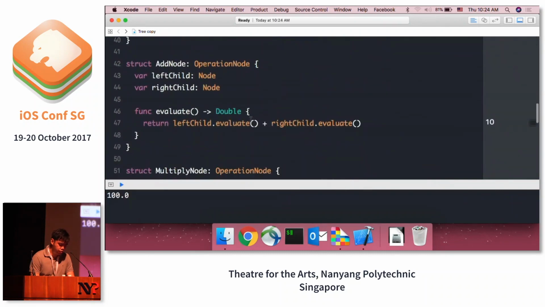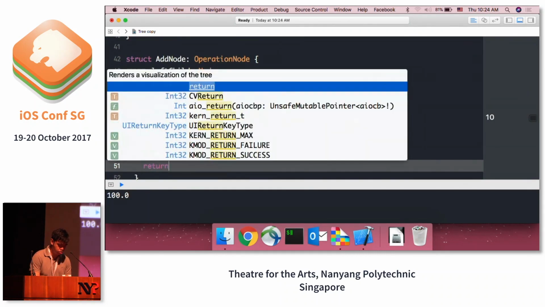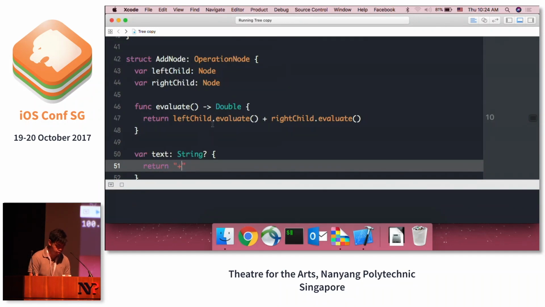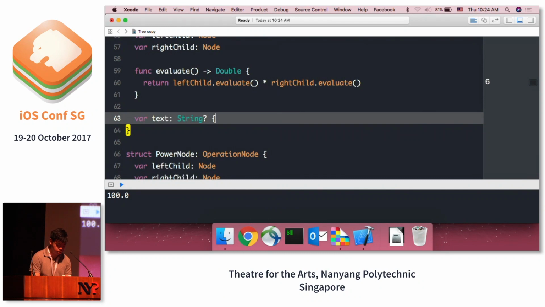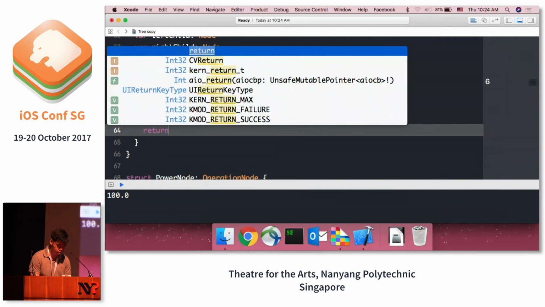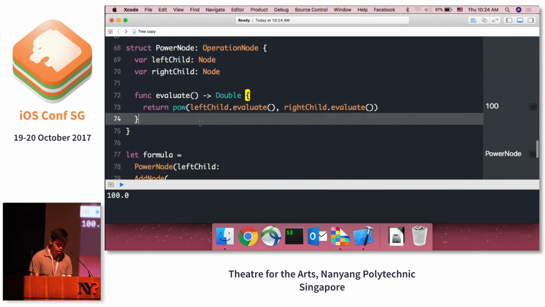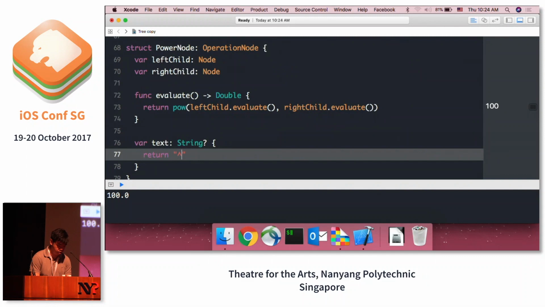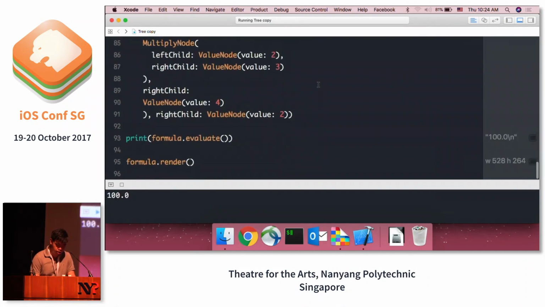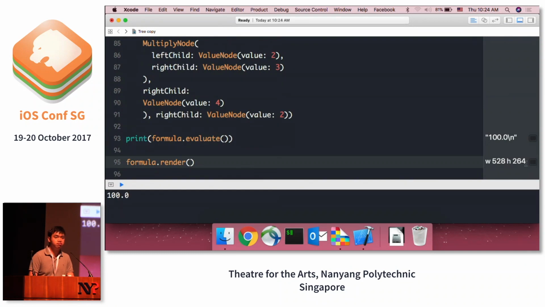And we need to do the same for the different operations that we have. So for the addition node, I'm going to return a plus. For the multiplication node, we'll return the asterisk. And for the power node, we're going to return something like a caret. And if we look now at our image, yeah, we have a pretty nice binary tree.